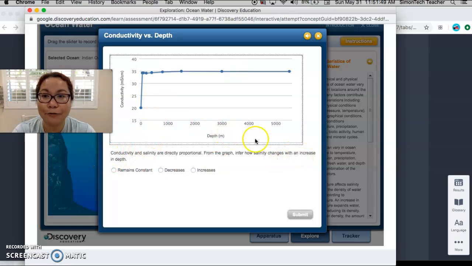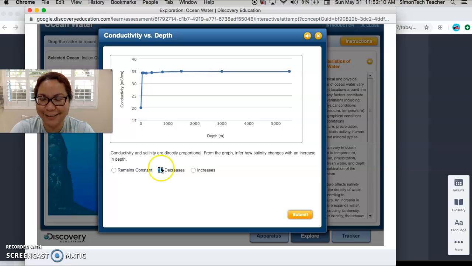Remember that reading graphs, analyzing graphs is your science literacy. So you are going to look at the patterns, what's going on here. Is it remaining constant? Do you see the line decreasing or is it increasing? You decide. So you're going to click on these, and just because I've clicked this doesn't mean that it is correct. I'm just demonstrating to you. You guys need to think about this on your own.